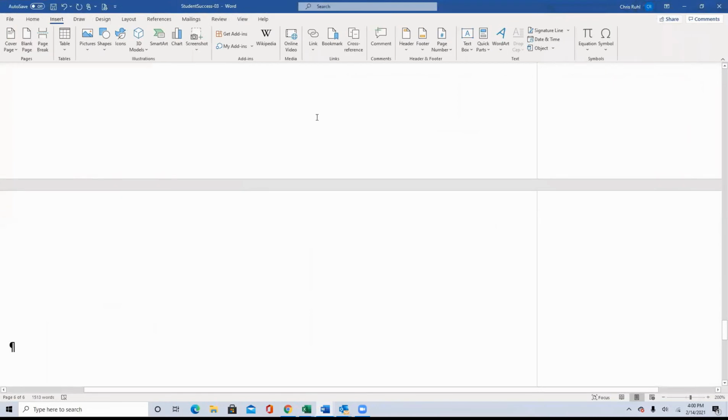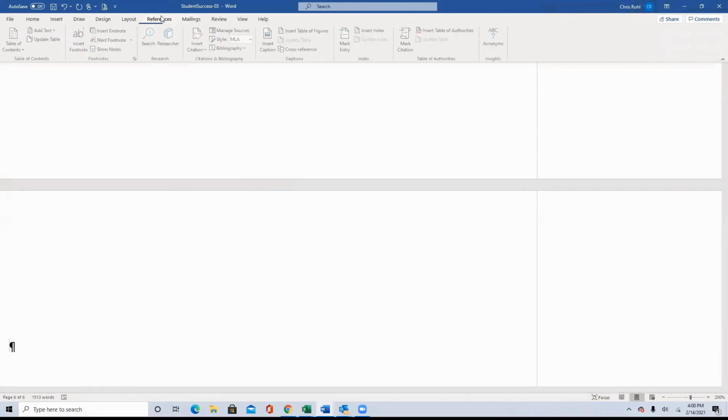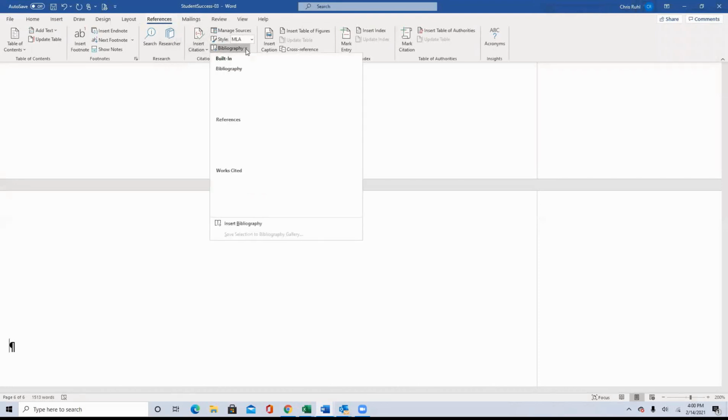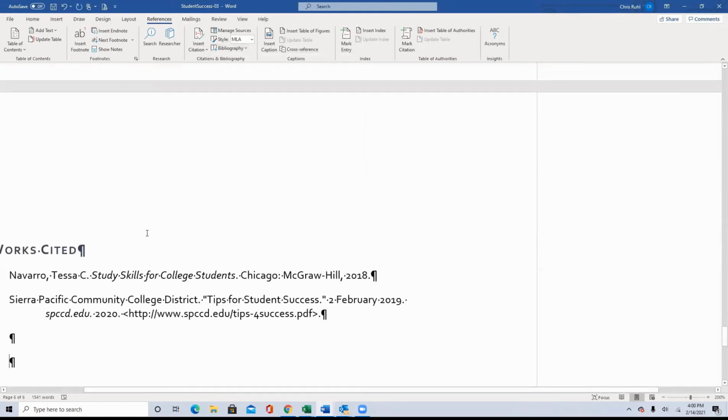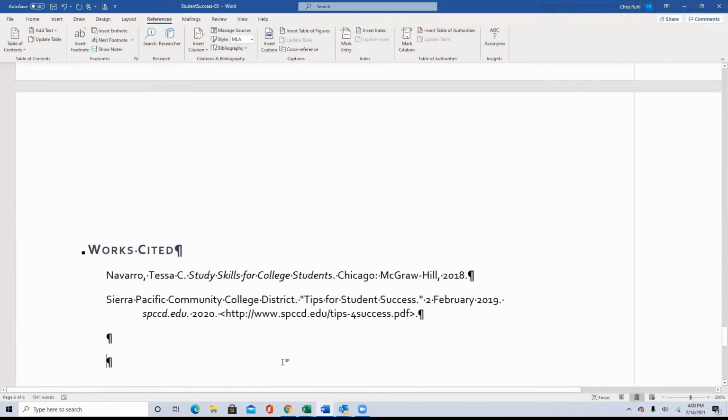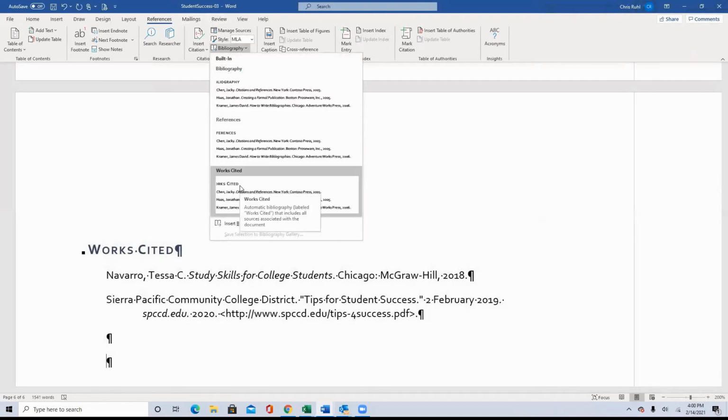Now, I'm not quite sure. I was looking at this yesterday. I'm not quite sure. Oh, there it is. Works cited. That's under references, bibliography, works cited. If I click that, there's all that stuff I typed in, a lot of it, and it says works cited at the top, and that was automatic. Under bibliography, works cited is one of the options.